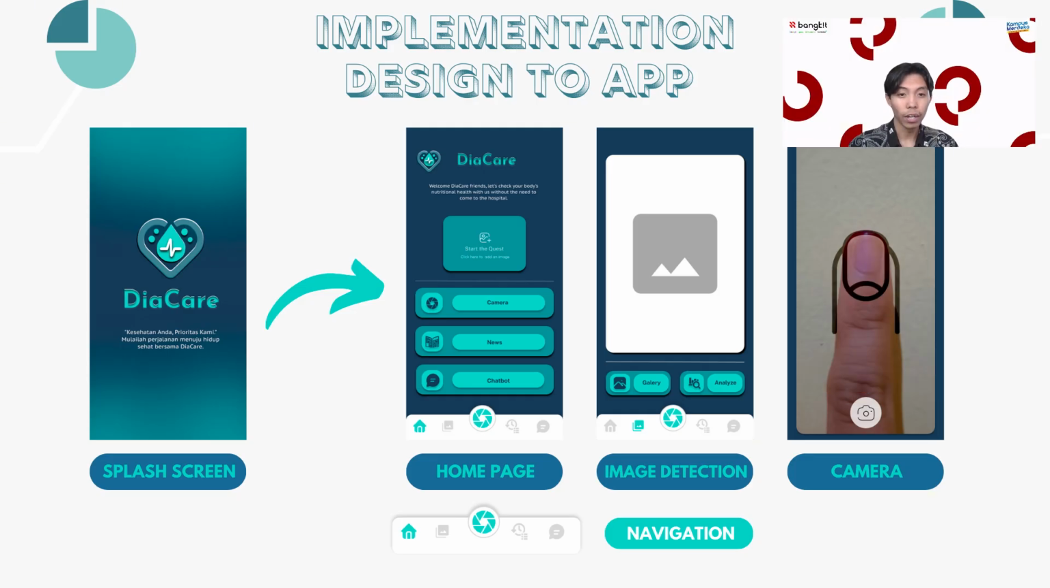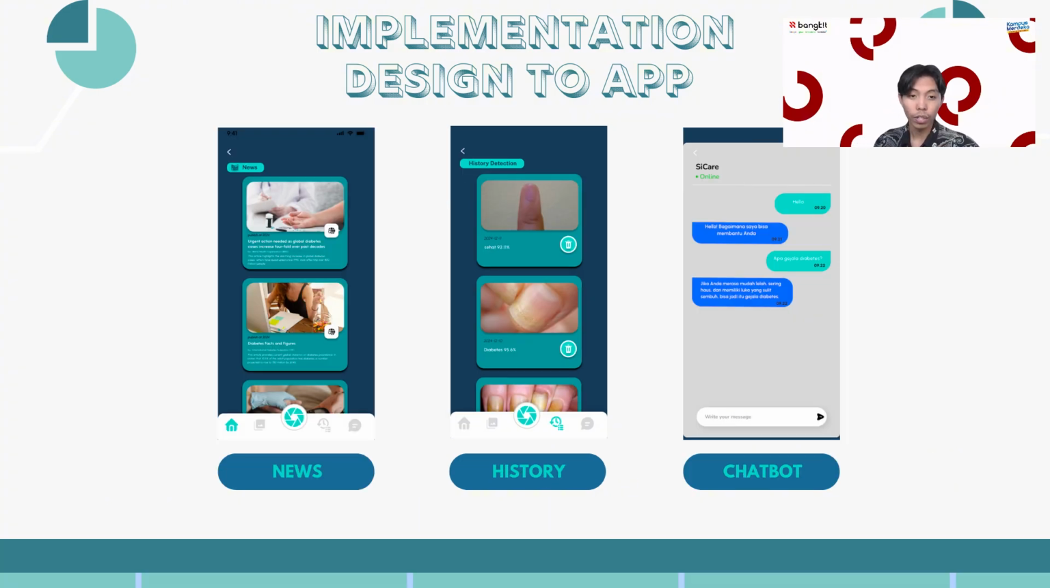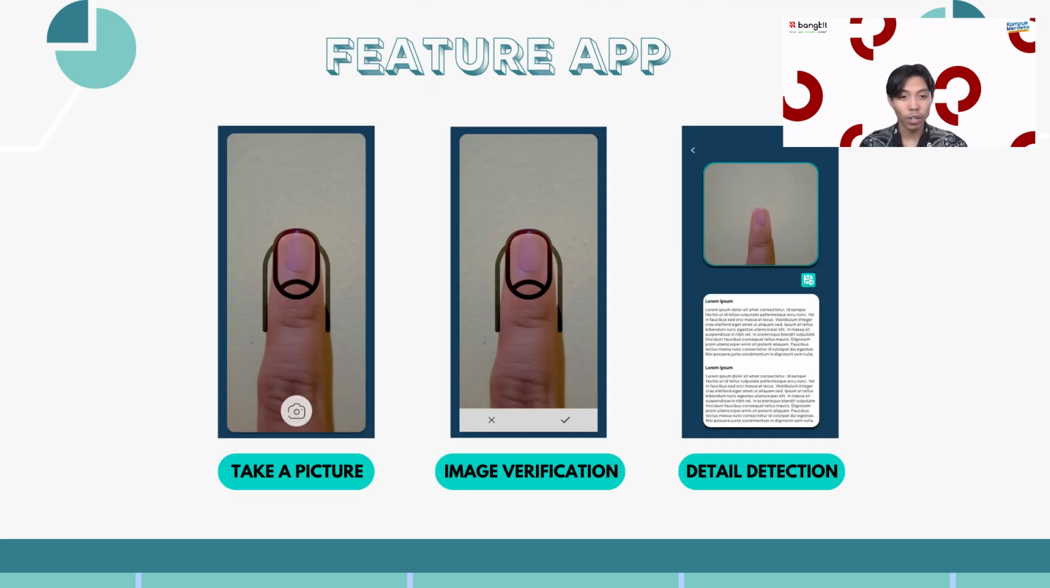Okay, and then in here, we implement the design into the application. In this application, I use navigation to move between pages. You can see at the beginning, there will be a splash screen, and then I created several features. There is a home page, image detection, camera, which is the main feature, and news, history, and chatbot. In the main feature of this camera, there will be more actions, namely image verification after we take a picture from the camera, and detail detection to find out the result of the classification or prediction of your health. And here, you can also save the detection history by pressing the save button.